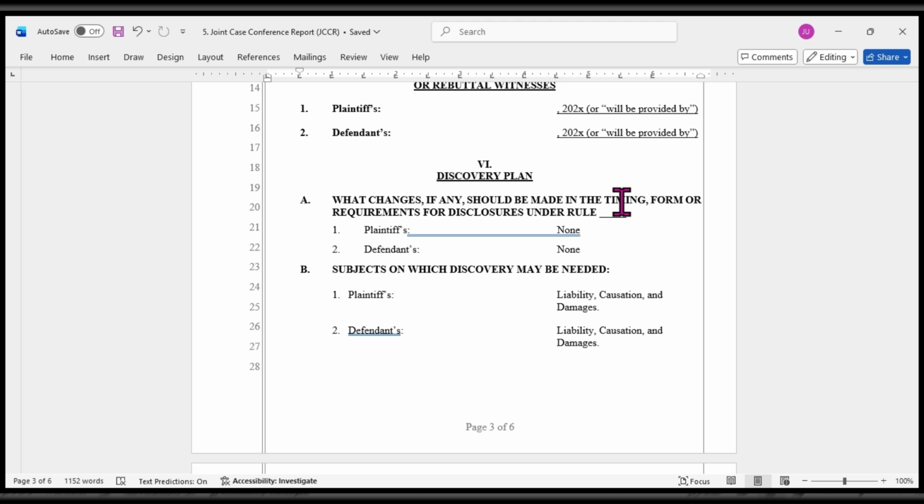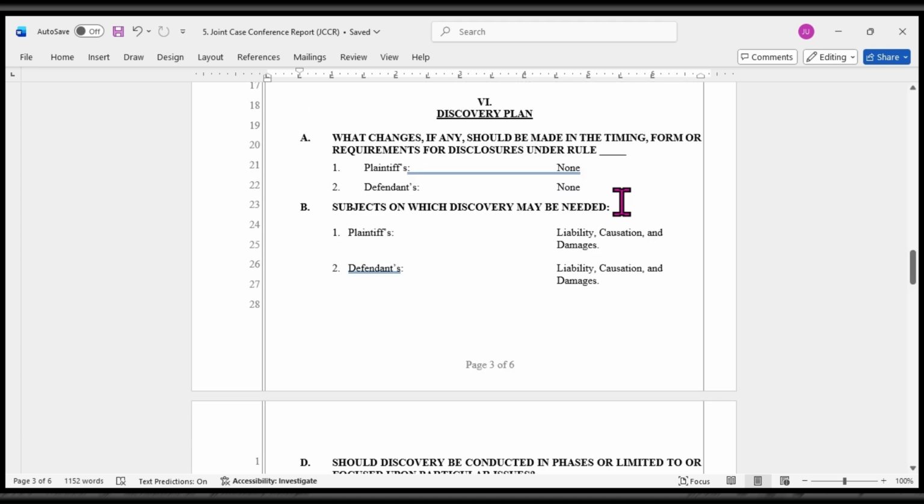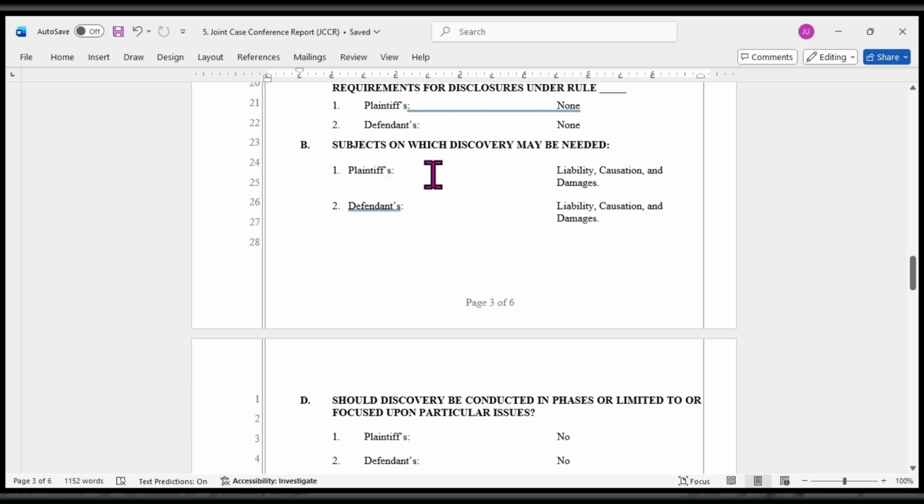In subheading A, enter any changes that should be made in the timing, form, or requirements. Usually it'll be none, okay? But again, check your law office rules. Subsection B is, this is also standard language. Usually it's liability, causation, and damages on which discovery may be needed.